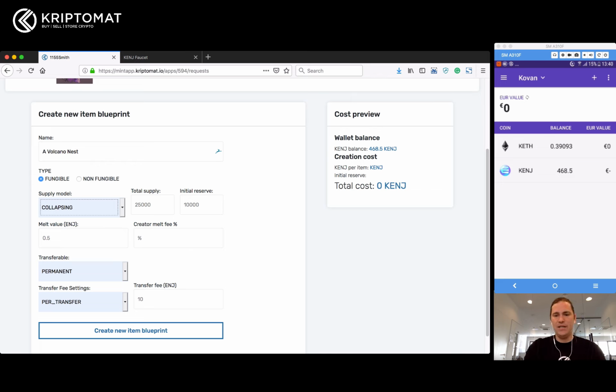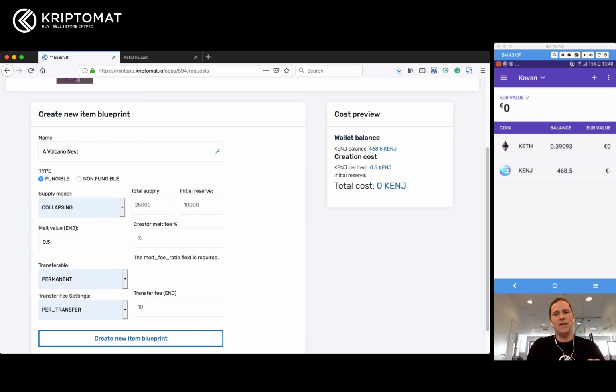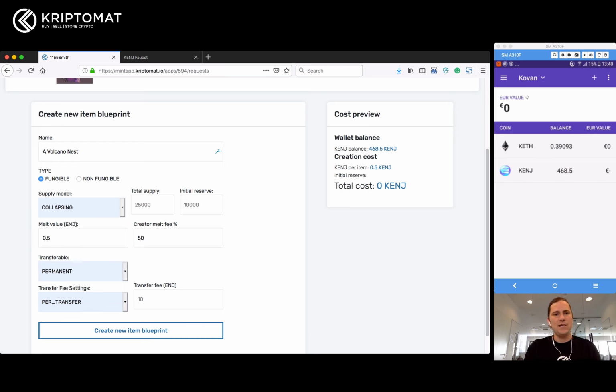As we said, each token needs to be backed by a certain Enjin value. If a player chooses to do so, he can melt the item and get this melt value into his wallet. But as a creator, you can decide how many percent of that amount you want to get back. The maximum you can put here is 50. So let's say I'm creating a volcano nest and I'm backing it with one Enjin. If a player decides to melt this item, they would be getting 0.5 Enjin for each melt, for as many items that I've created.